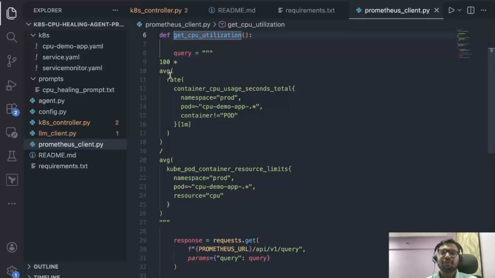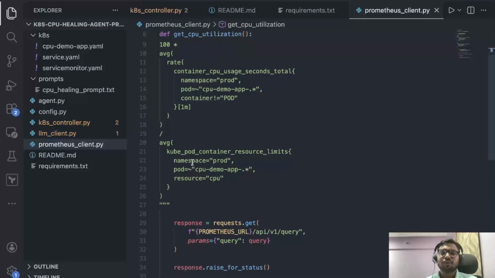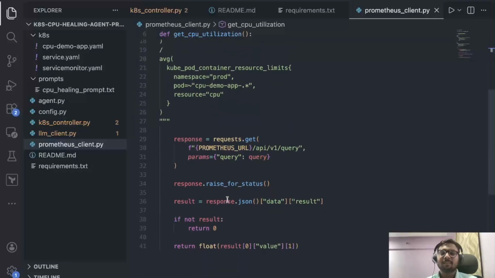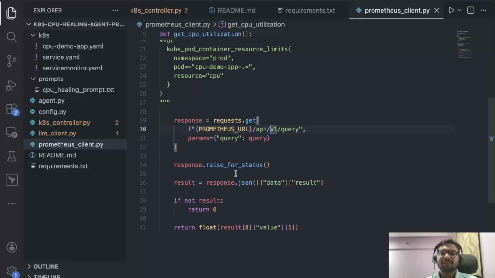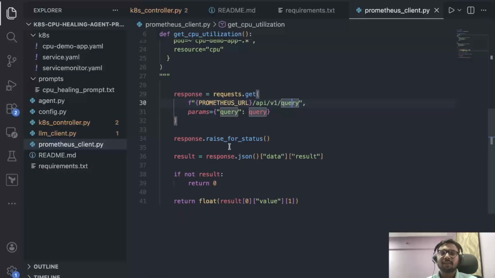In Grafana also we are using the same query to get the metric there. And here we are sending the Prometheus URL, the API, and the query, and it will give us the CPU utilization metric.